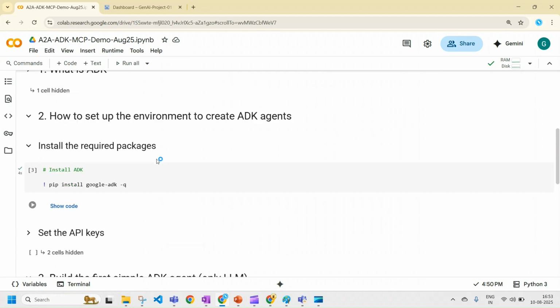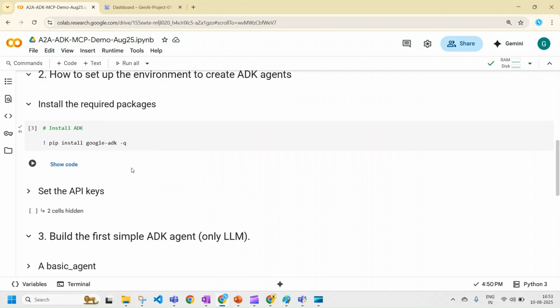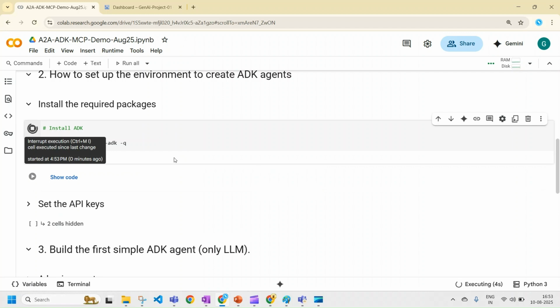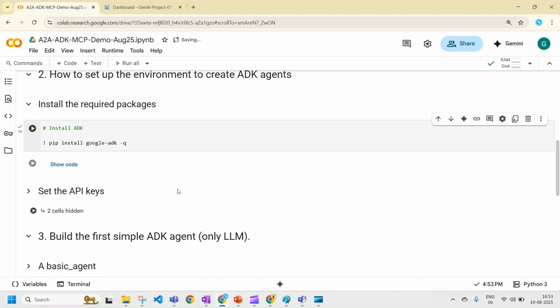So on Google Colab, what you need to do is basically do a pip install of Google ADK. This is the only package that you need. So let me run this first. So 5 seconds. So it is done.